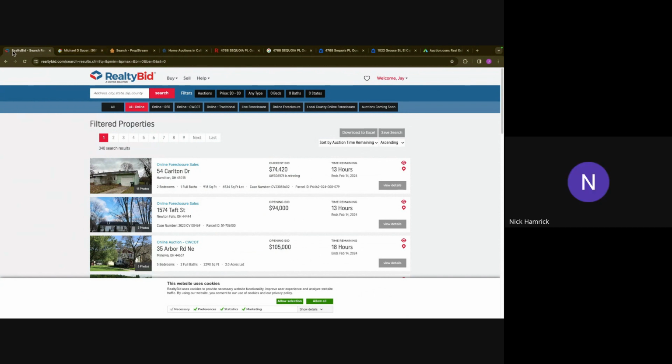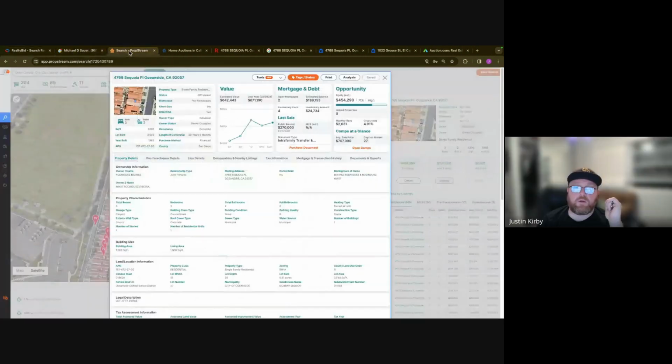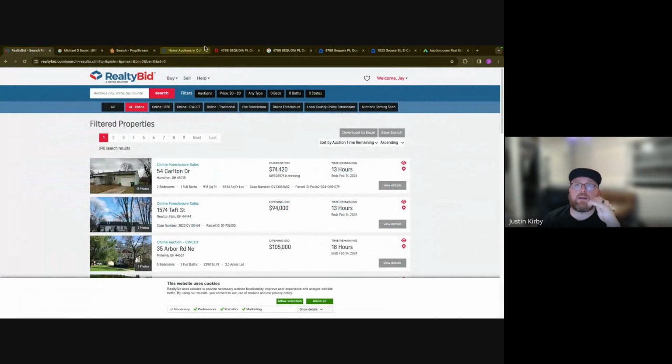Because you can get them from the county records too, can't you? You can. Yes, you absolutely can. These sources, the RealtyBid, Hubzu, and auction.com, are probably the most accurate, most similar to the county records without having to actually go through all the county records.